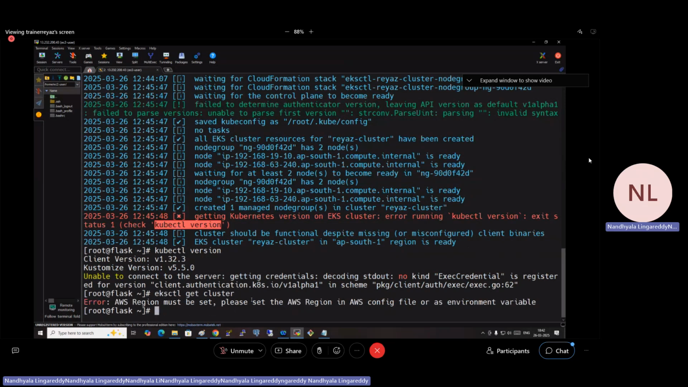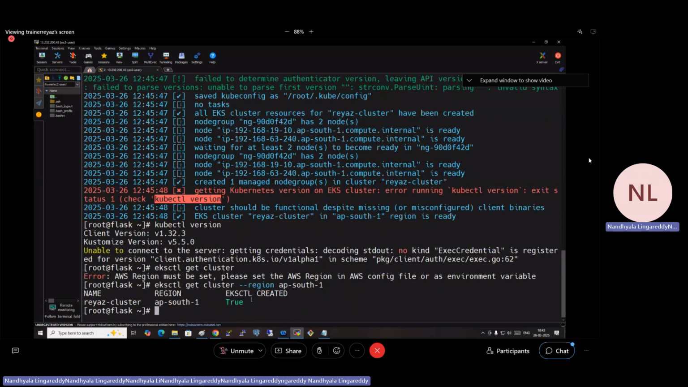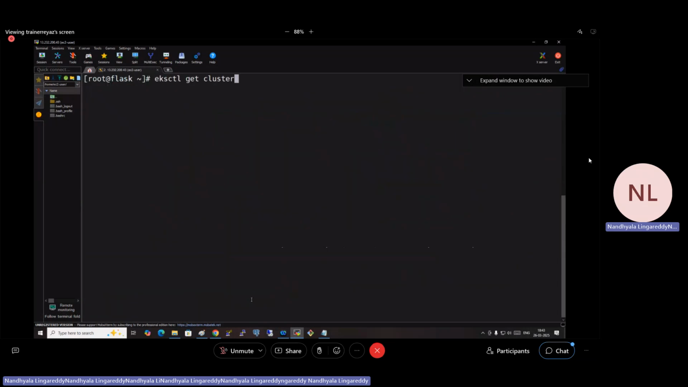what is it? AWS region must be set. Okay, then after region, ap-south-1. Okay, so the cluster is there here. Online, are you getting it? I'm getting it here. Riaz, the cluster is available here.